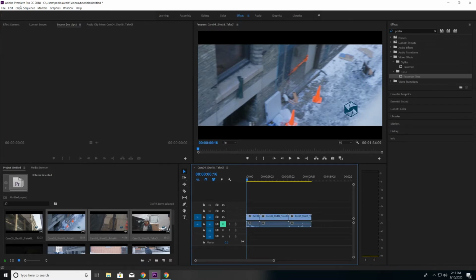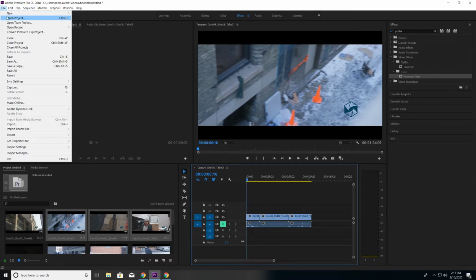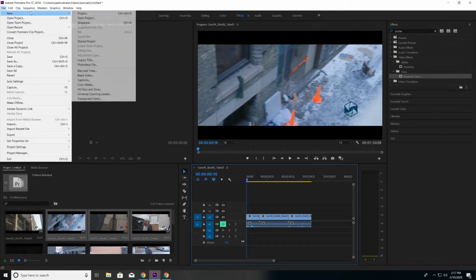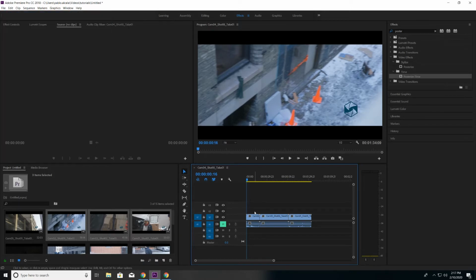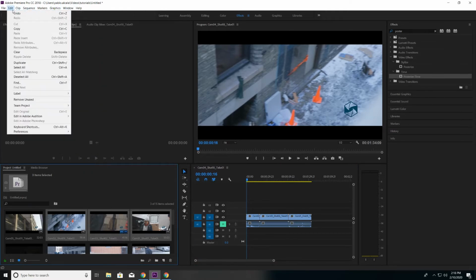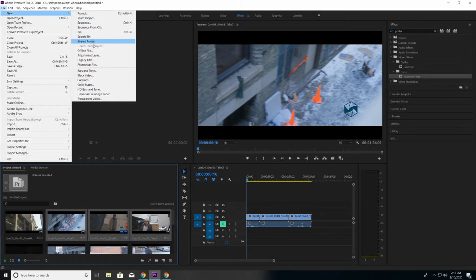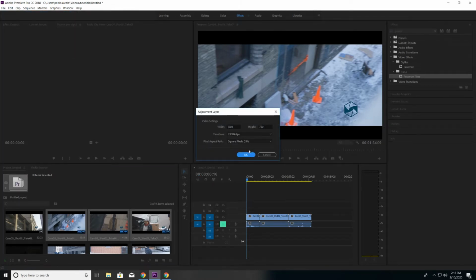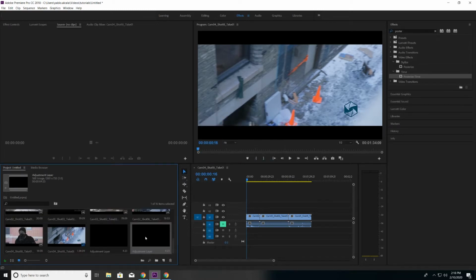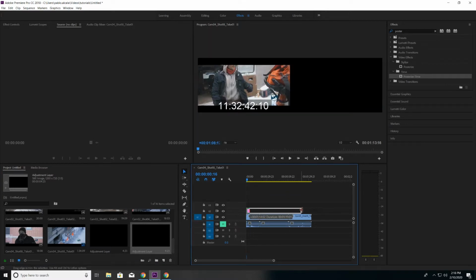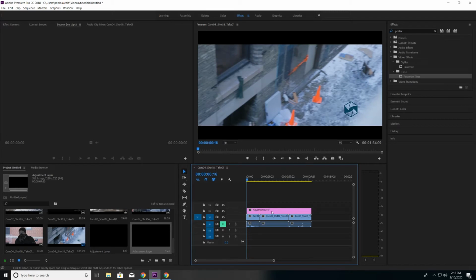So I'm going to go to File and go to New, and Adjustment Layer is not, select over here. New, Adjustment Layer. Okay, so I'm going to grab this adjustment layer, put it on my video 2, and I'm going to drag it to cover all my sequence here.